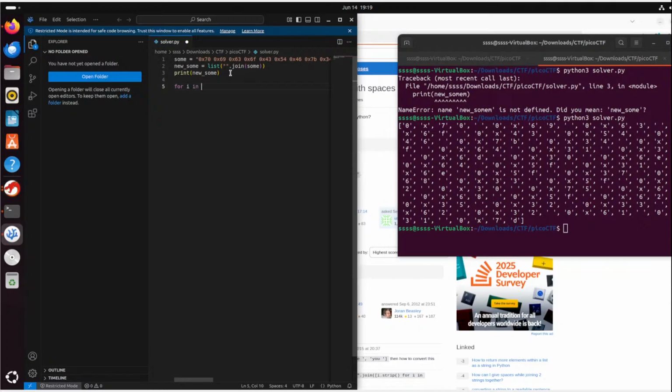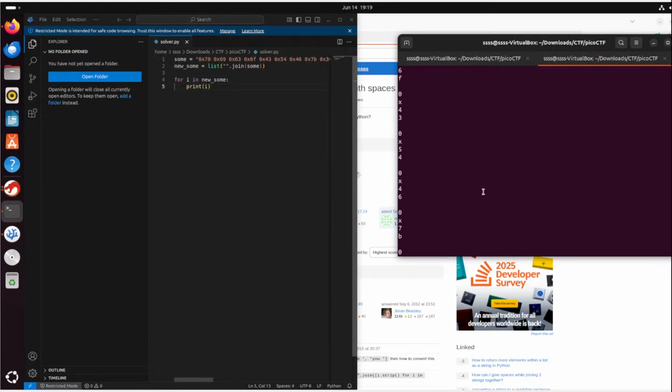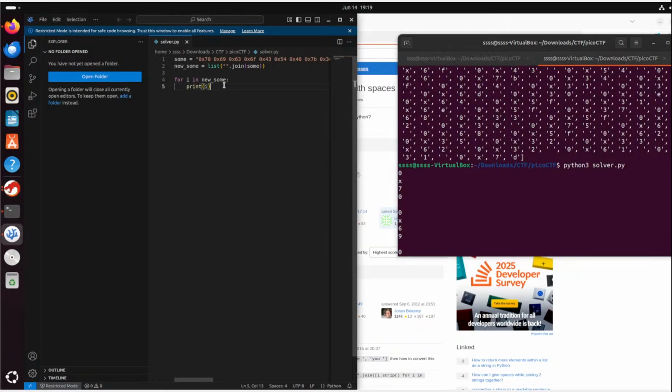So for i in new sum, let's print i to see the output. Okay, great. And we want to take this 7, gonna give this to str, no, random string is gonna be this plus the i, and if I divided by 5, no, how do we check if it's every 4?